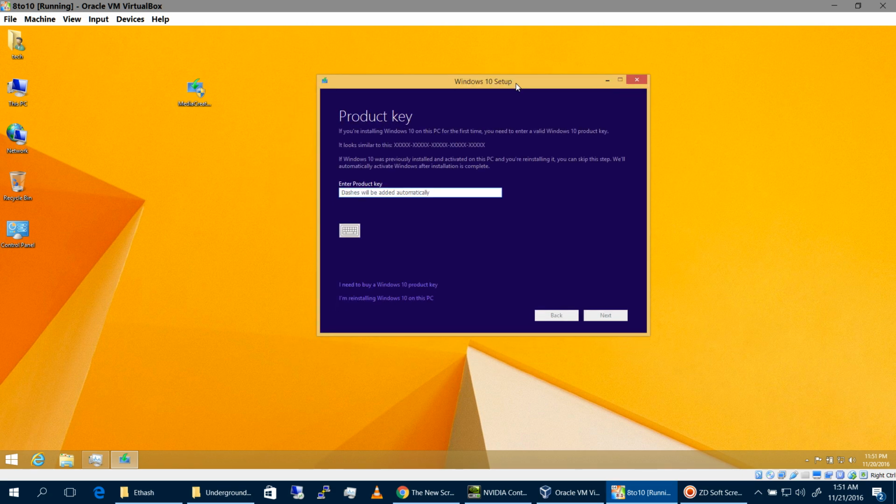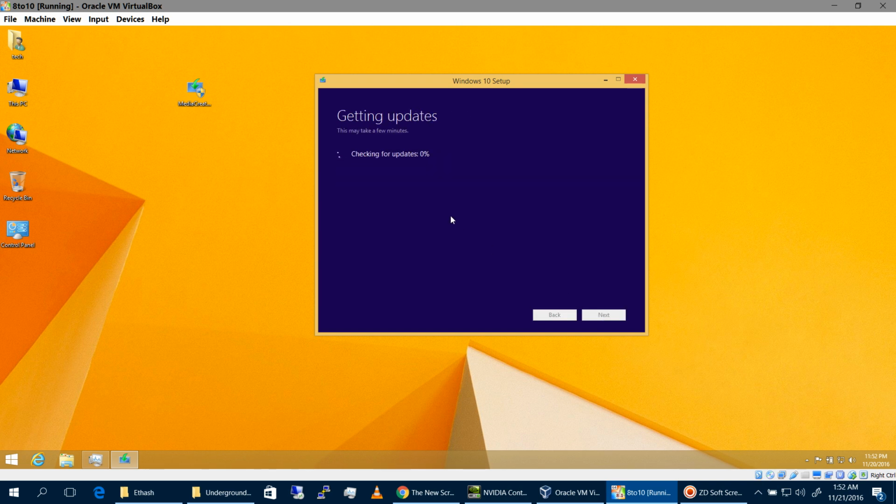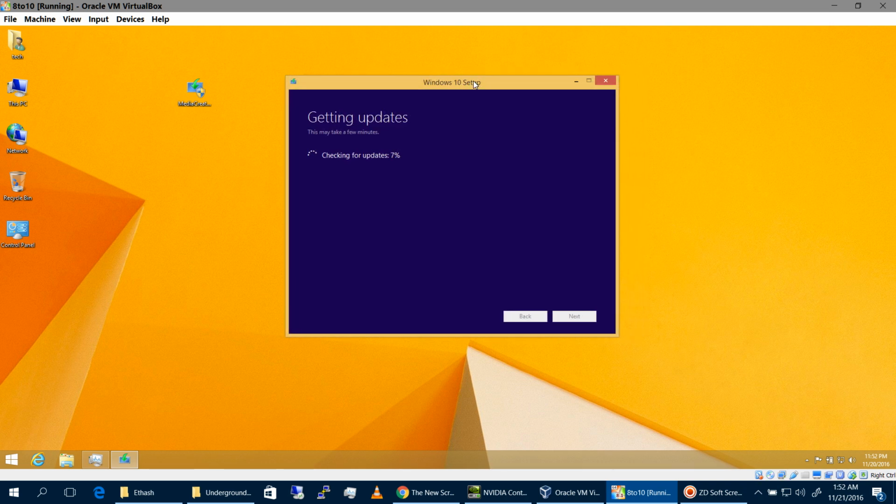So we're at the product key. Obviously, it didn't take the activation from the Windows 8 activation and go ahead with that. So we'll just select I'm reinstalling Windows 10 on this PC and see what happens. It's going to take another while for this to finish updating. Once it's almost at 100%, we'll come back and go from there.